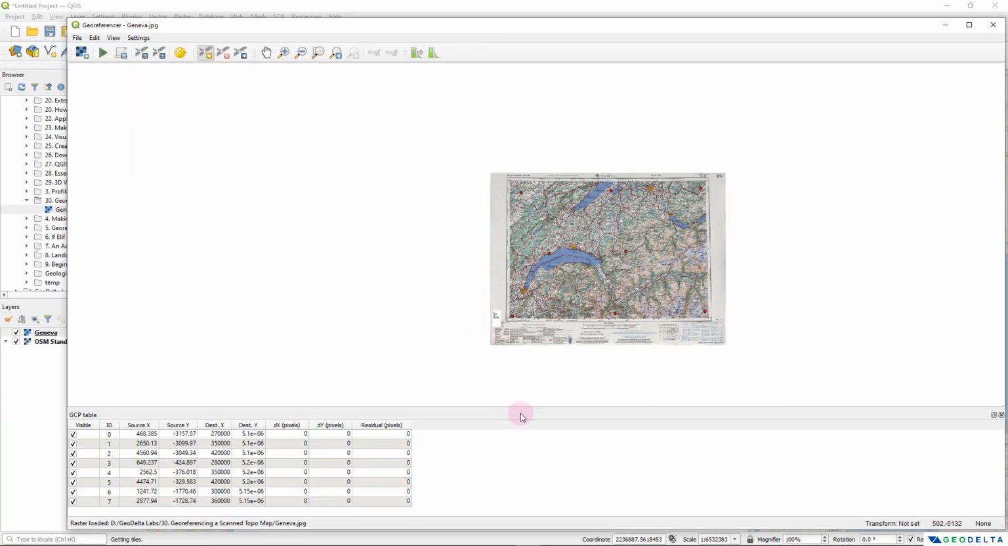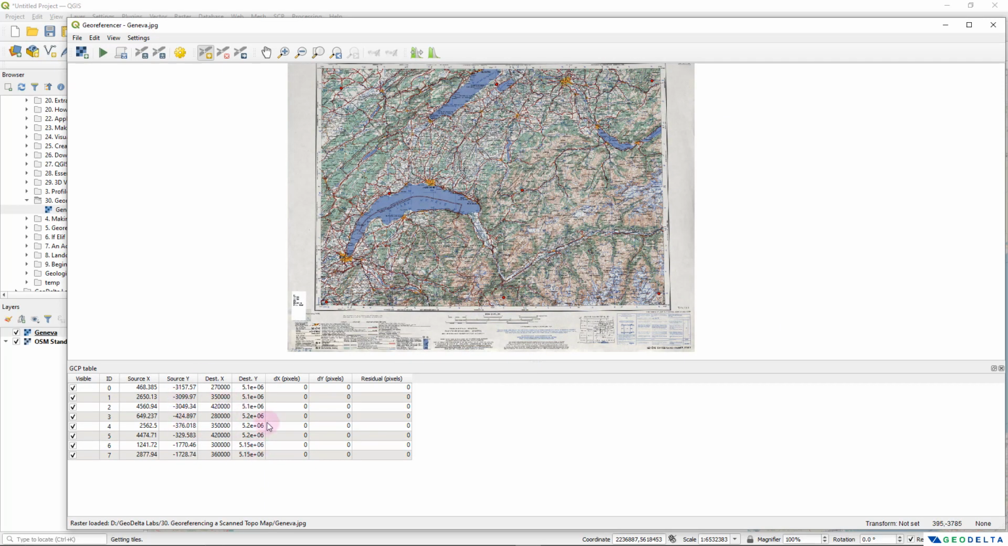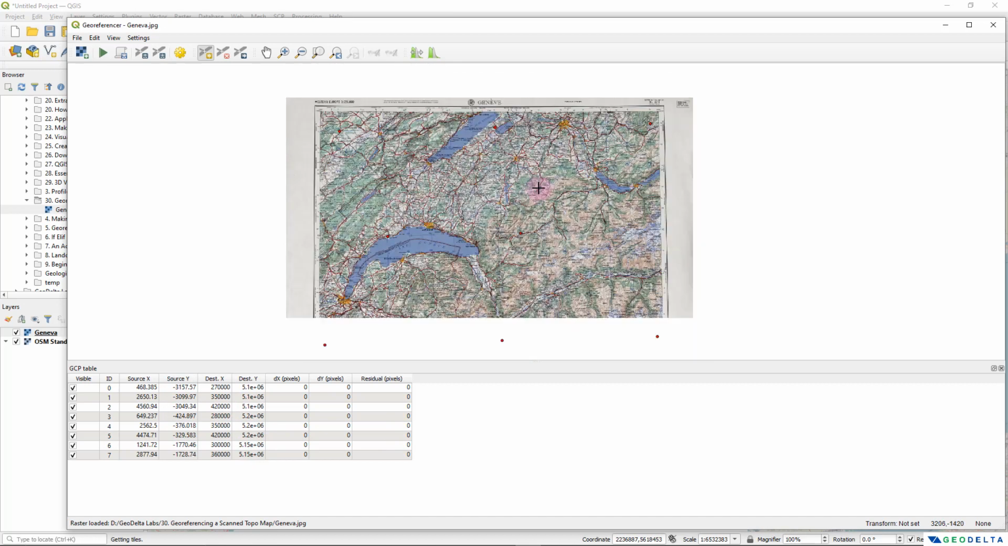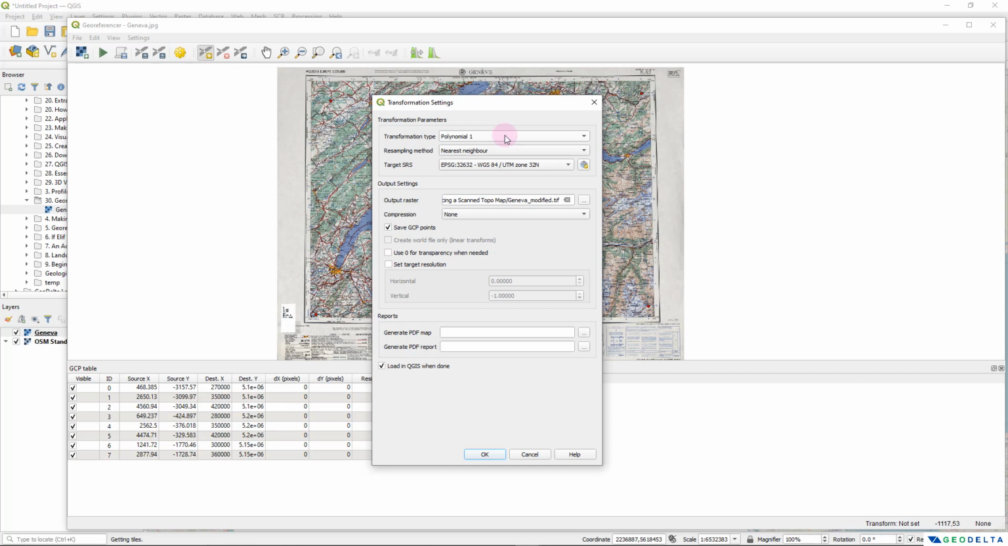All right, you guys can do a quick double check if you wish to against the values that you can see over here in the table, just to make sure that everything is in place. And now we can click over here on this transformation settings. And over here under transformation type, what we specify is basically in what sort of a complexity we would like to do our transformation of the scan map.